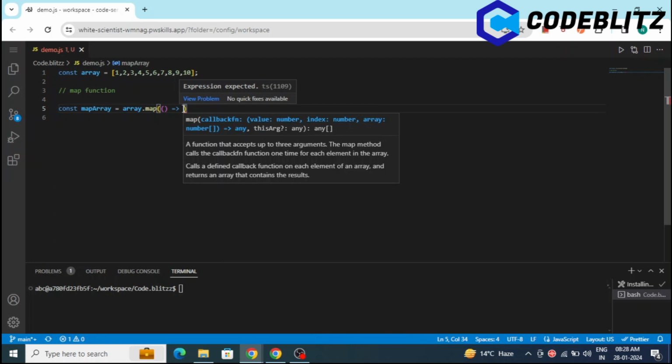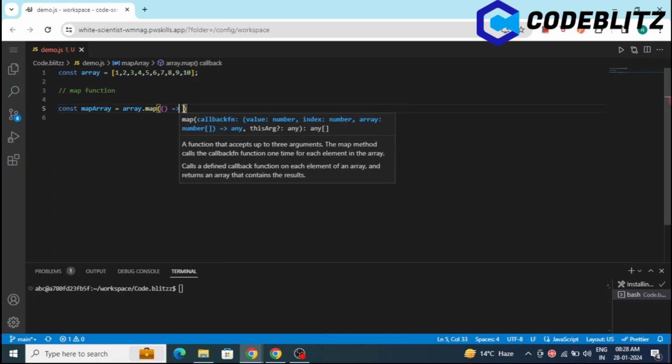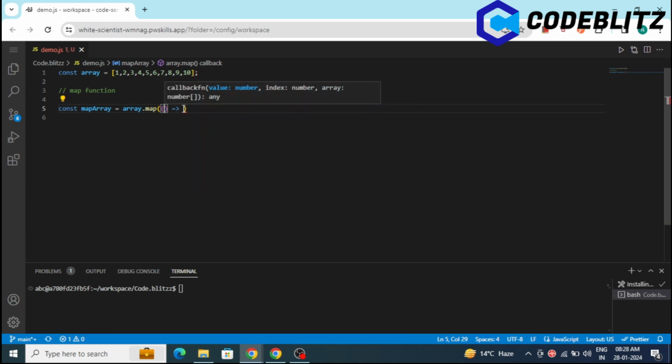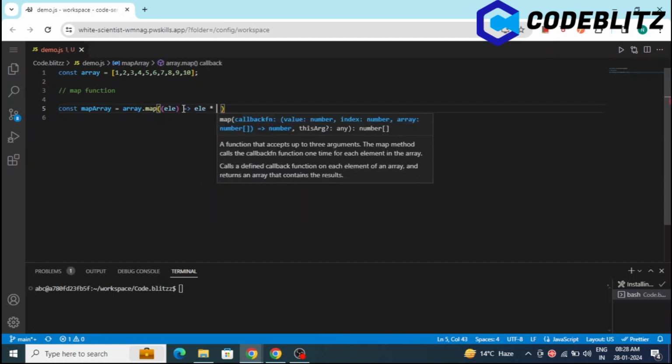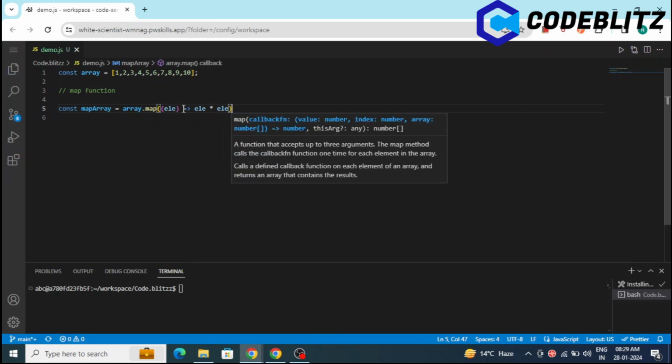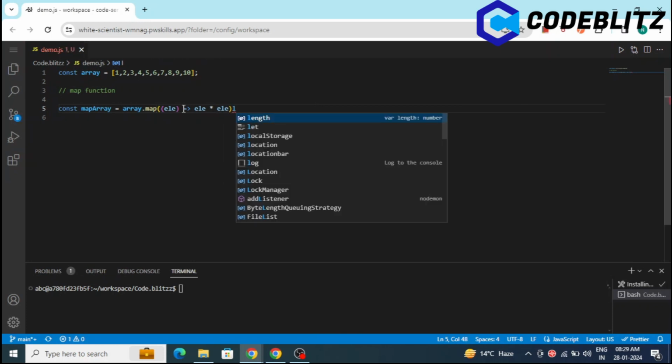So this function is called, and we can perform an operation on that. Here we are passing the element which we will be getting from the array, each element of the array, and based on whatever element we are getting, we can perform an operation on that. So if we want to return the square of this number, then we can use this.